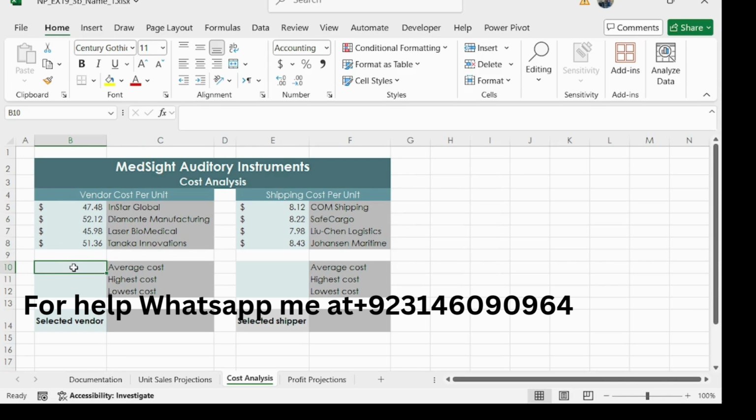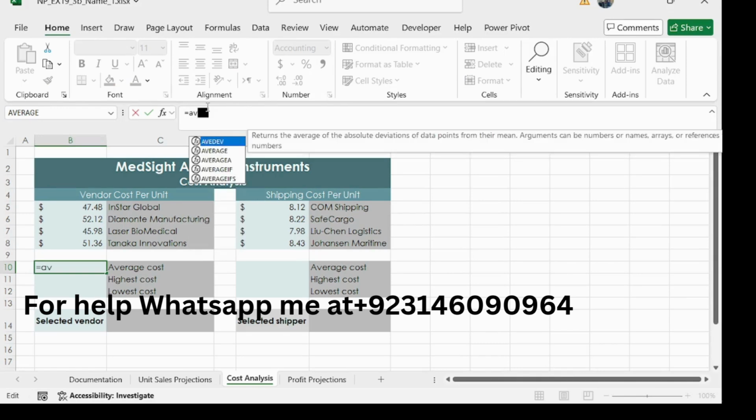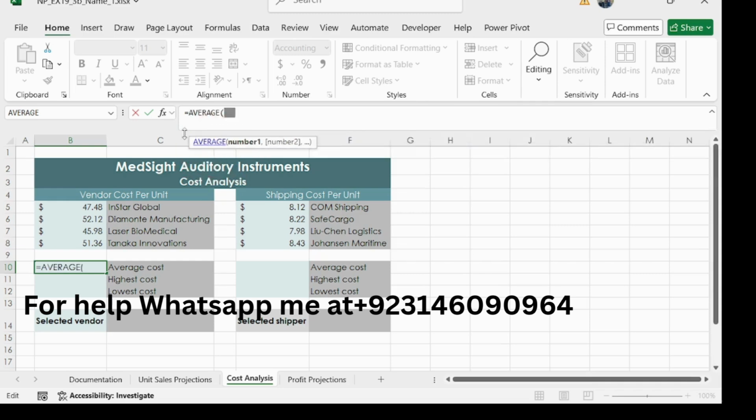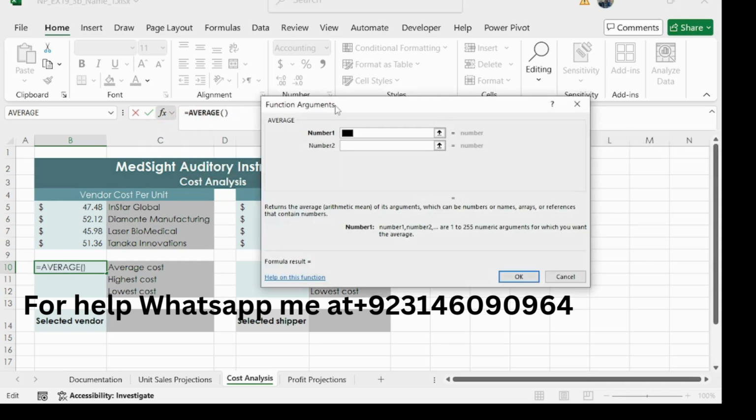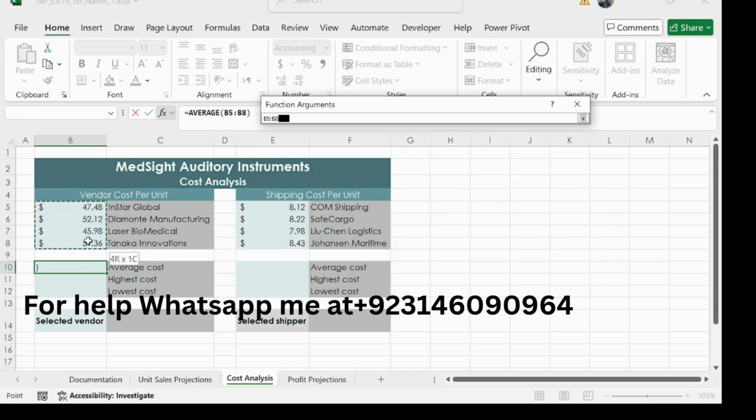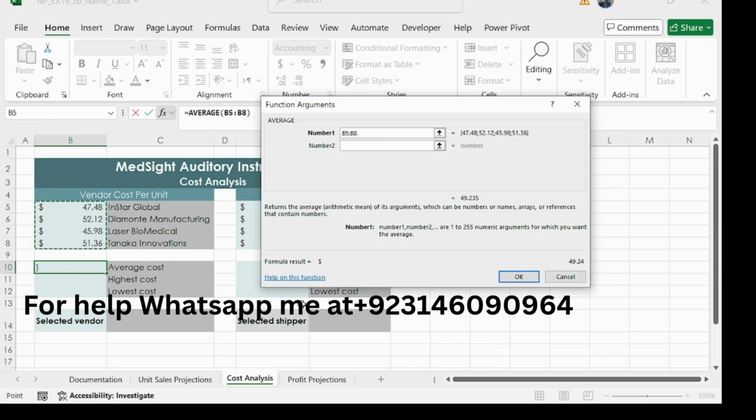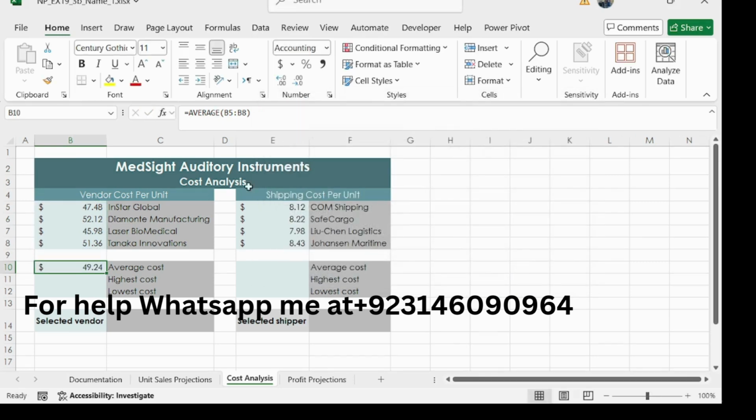average function to calculate the average of the values in the range. So type equals AVERAGE, double click on it, and our range is B5 to B8, and then click OK, and copy this formula to T10. Copy this, Control C, and paste it into T10, and then escape.